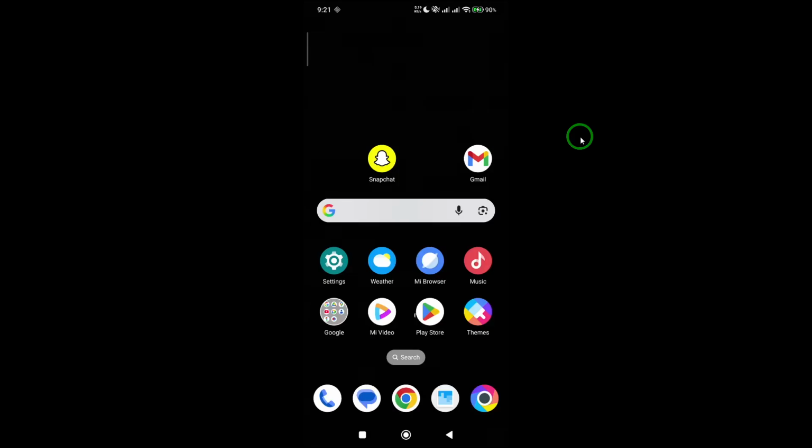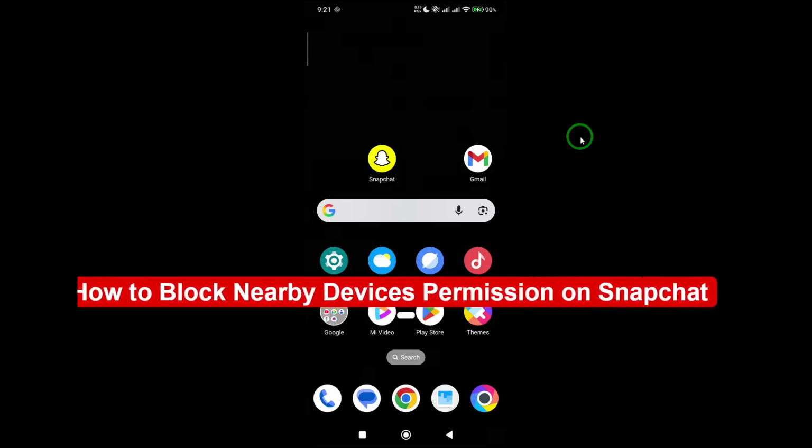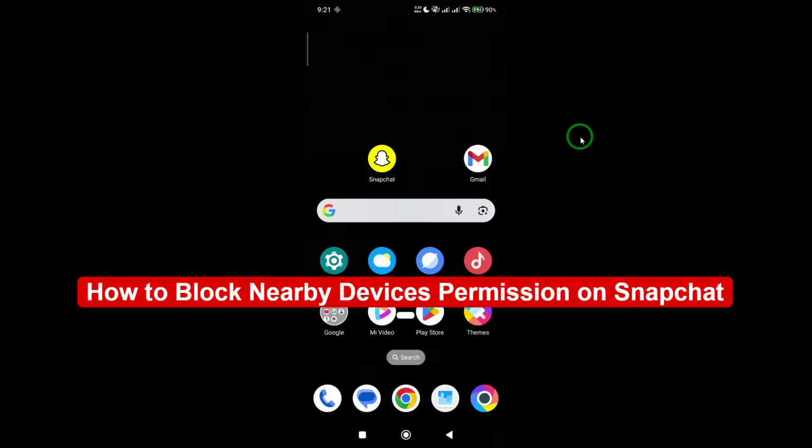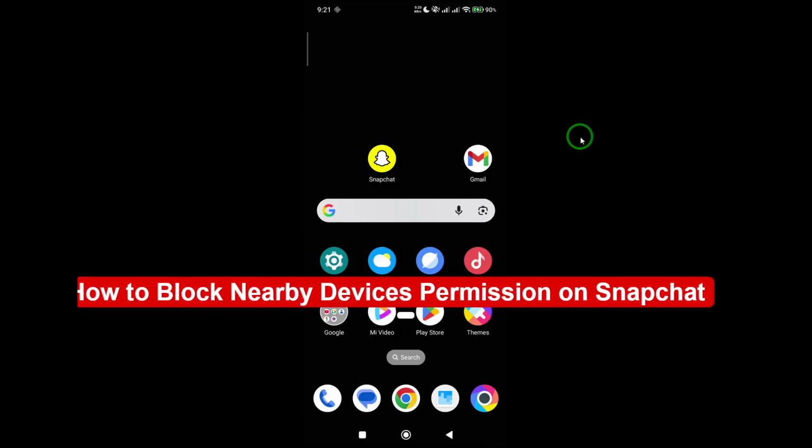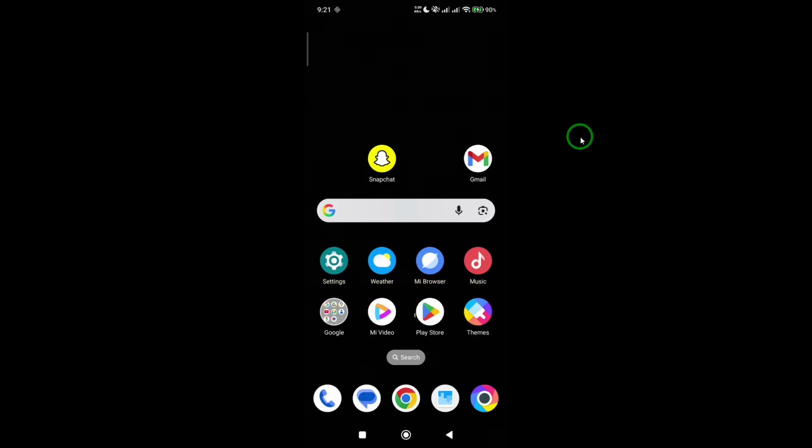Welcome. In this quick guide, I'll show exactly how to block the nearby device's permission on Snapchat using the latest settings layout. If you're concerned about privacy or just want tighter control over what your apps can access, this is a simple change that makes a difference.